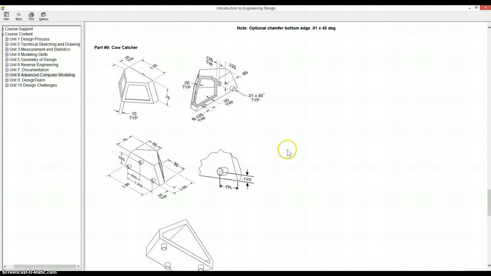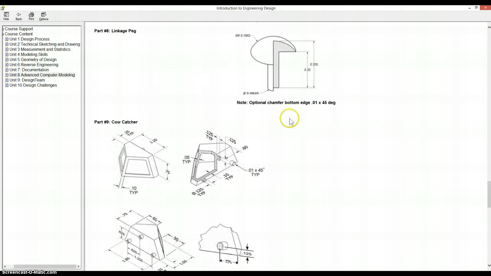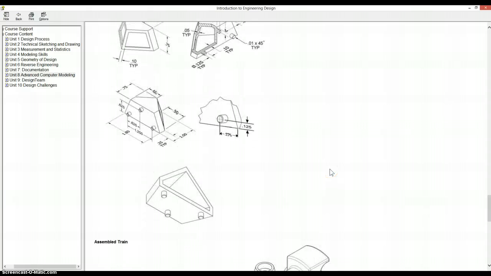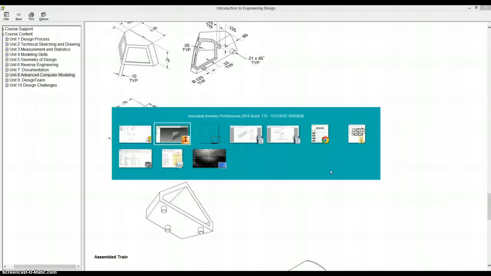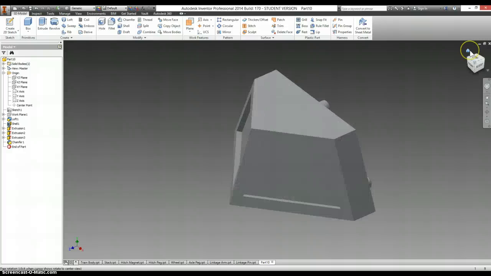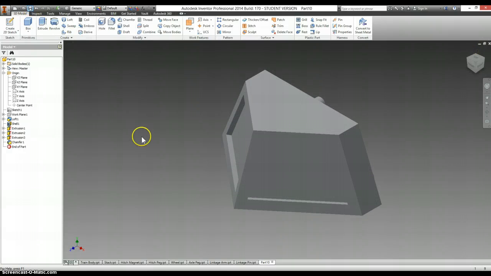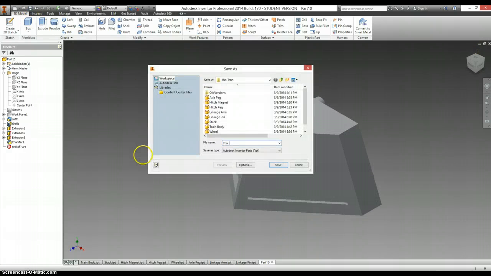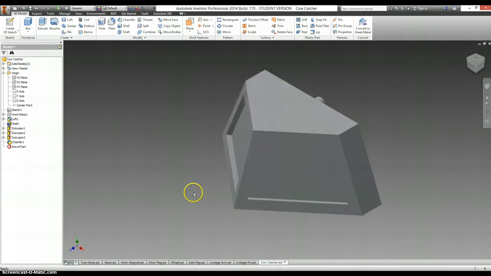See if there are any other notes. There's an optional chamfer for the linkage peg. No, looks like we have all the dimensions that we need. So go ahead and save this as your cow catcher. Easy, right?